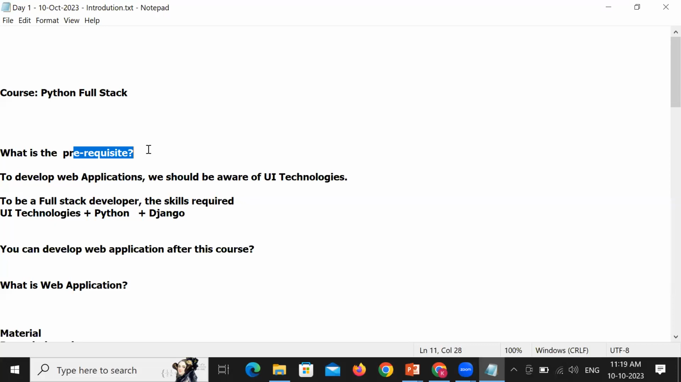Now let me explain about this full stack. A very, very important terminology. Let me explain this concept of full stack.